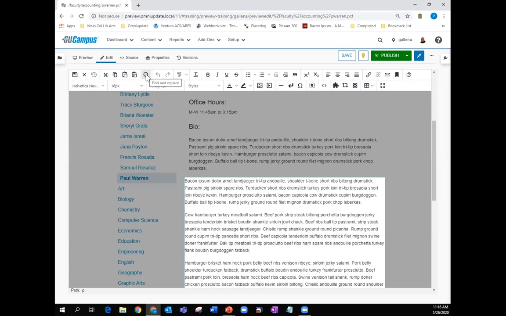Your find and replace is now a magnifying glass. Anchor, if you're using the anchors, those are now a bookmark looking tag here. And then special characters are now the omega symbol. So we've changed that. And then show blocks of paragraphs here. Show blocks is now a paragraph symbol in a box here. Insert edit video is now insert edit media. So we do have that change.